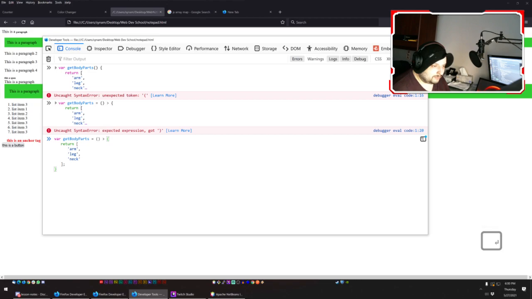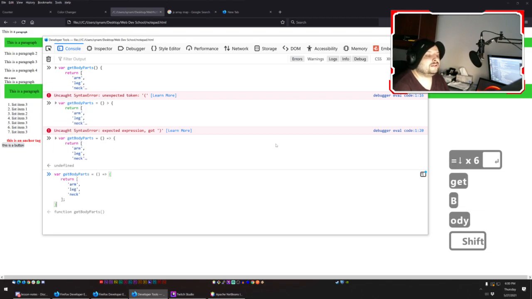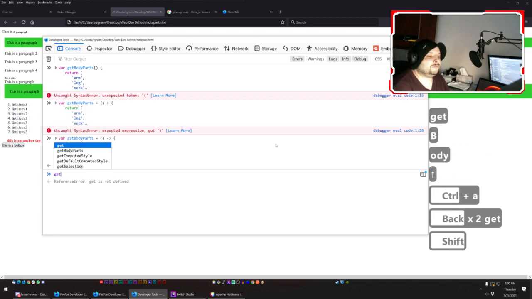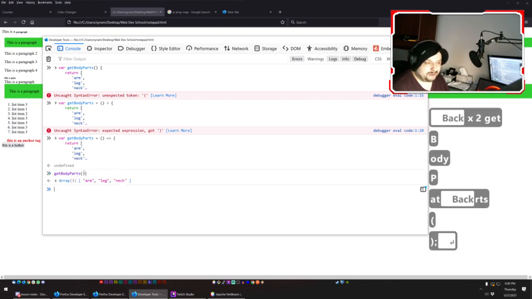So I'm missing something. What am I missing? I'm doing equals. Say that again. The equals for your arrow. Oh, good call. There it is. That's what I was forgetting. So now if I do getBodyParts, it's going to give me that array.